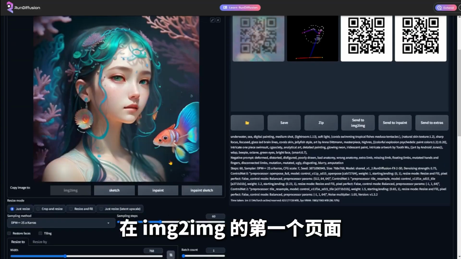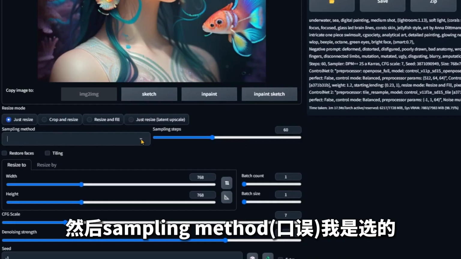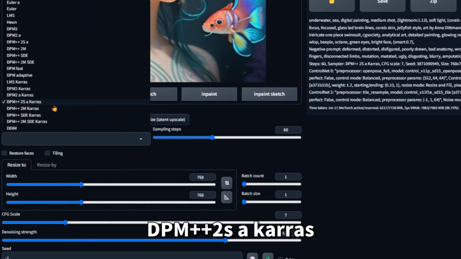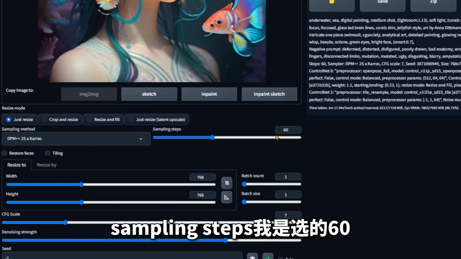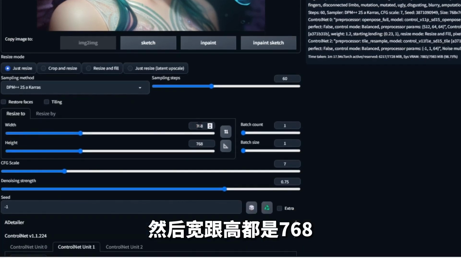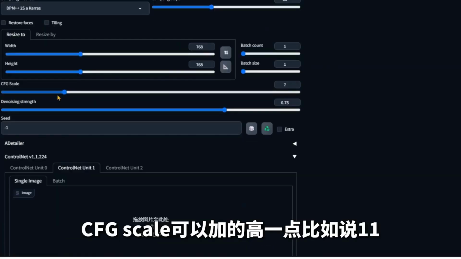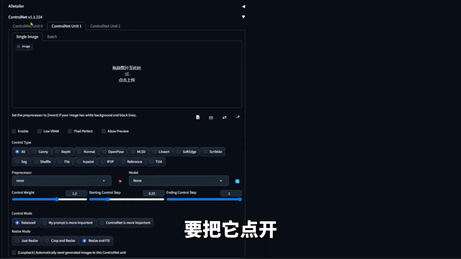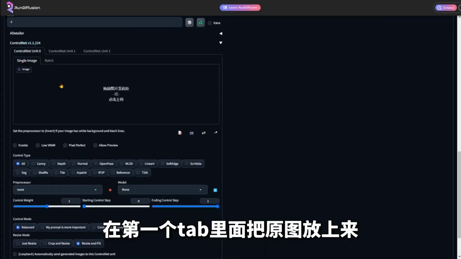Put it up in the image to image of the first page, and then for sampling method I selected DPM++ SDE Karras, sampling steps I selected 60, and then the width and height are 768. CFG scale can be a little higher, for example 11. In the following you can see ControlNet. Open it and in the first tab put the original picture up.